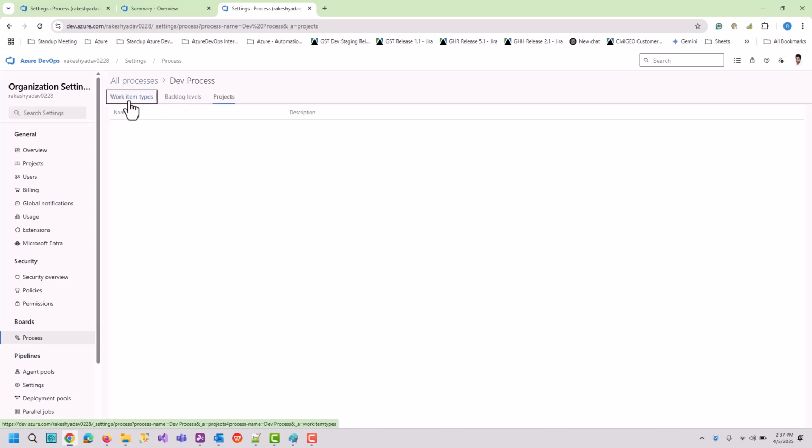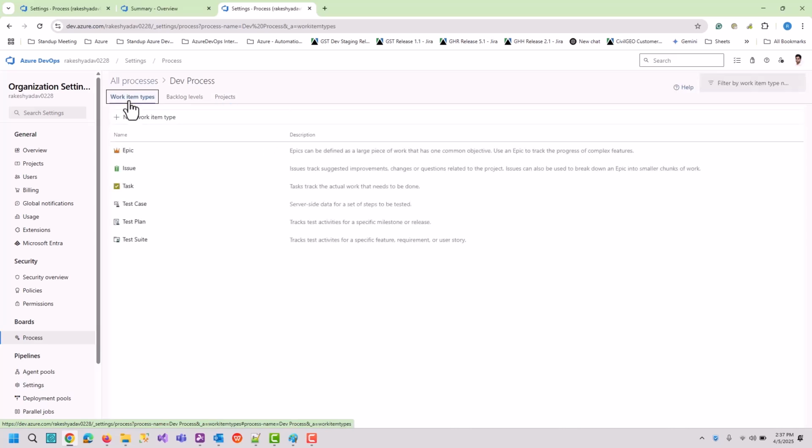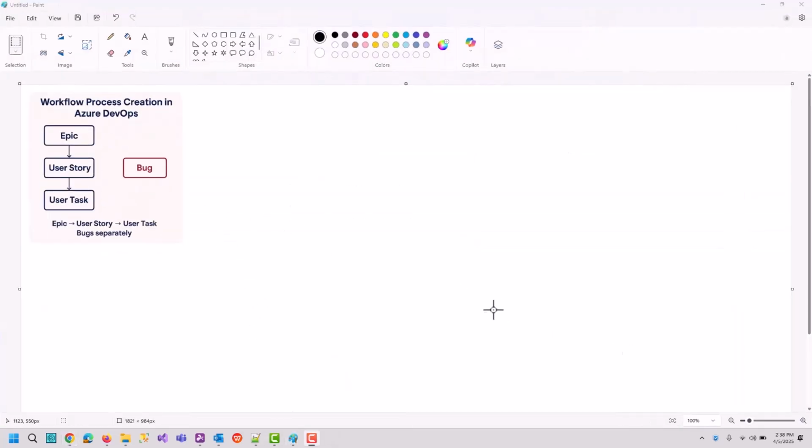So first, let's customize this process. In our organization we are following a process. Let me explain that process that we follow in our organization. Okay, we will structure our work items as follows.